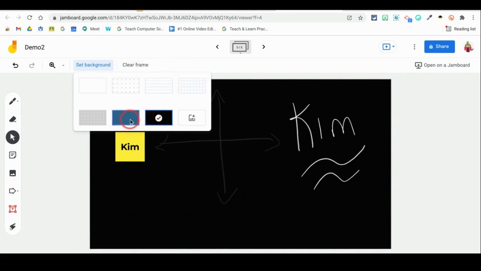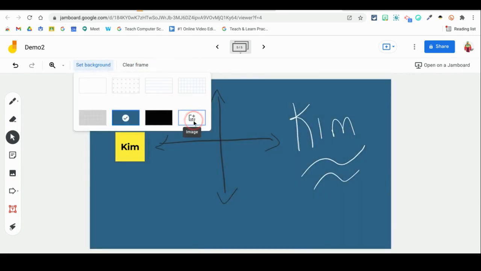Now, the next one that I wanted to show you was that you can insert your own custom background. That means you'd have to create your own background image. When I create my images, I usually use Google Drawings and download that Google Drawing file as an image. But you can certainly do it in Google Slides if you want, or even in Canva or any other type of illustration tool. The point is that you can upload that right into your frame and change the background of your frame in Jamboard. So this can drive your instruction.